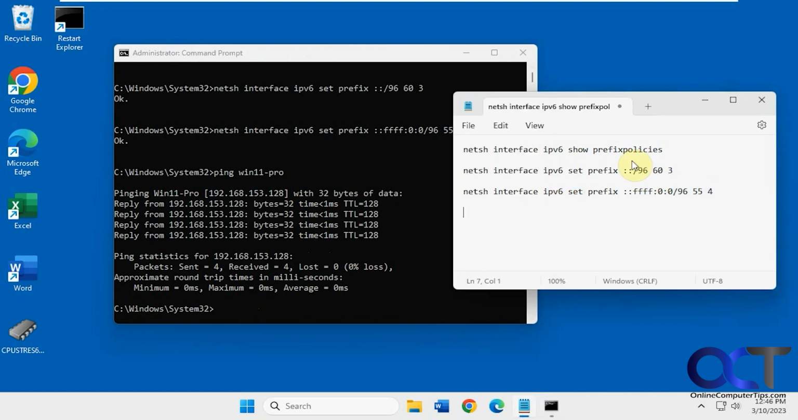So once again, this will just show you what's going on, and then just run these two with an administrative command prompt. No reboots, or you don't even have to close the command prompt window. It'll be an instant change, and you'll be back to pinging with IPv4.